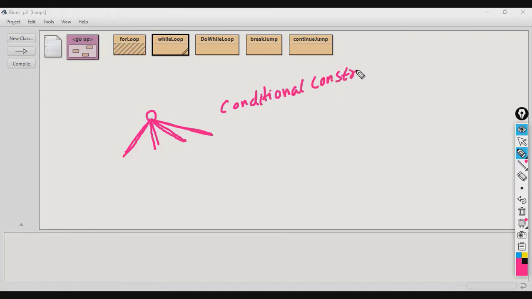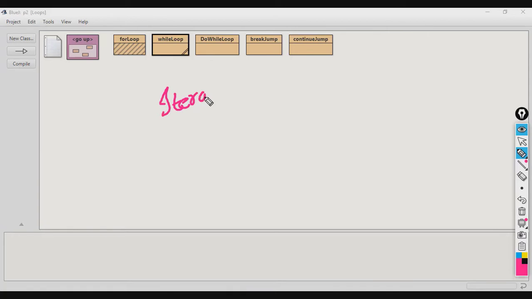like if else, switch, but in case of iterative constructs, iterative constructs are used for looping. Iterative constructs are used for repeating a set of statements, repeating the execution of a set of statements.